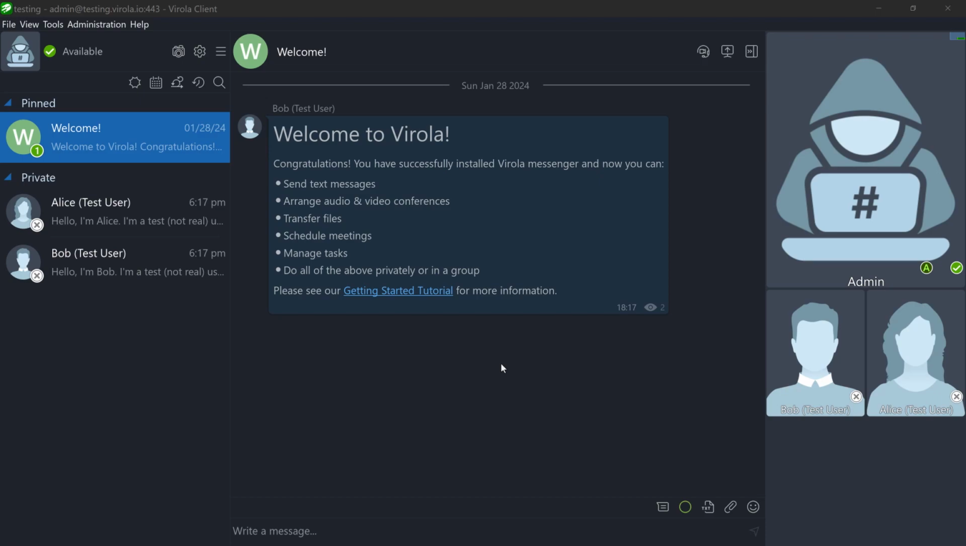Welcome to Virola Messenger. Now you see a group chat with two demo users, Alice and Bob, and two private chats with each of them. You can optionally use these accounts to test the app's features and functionality. You can also delete these users at any time. I'll type one message as an admin.